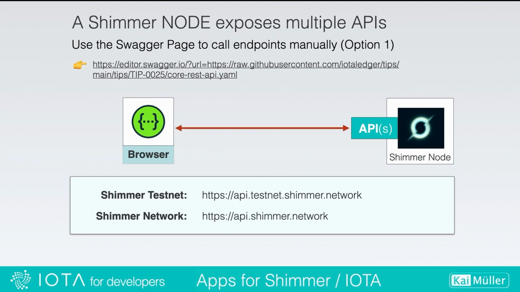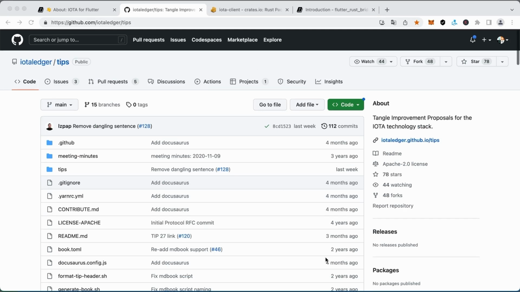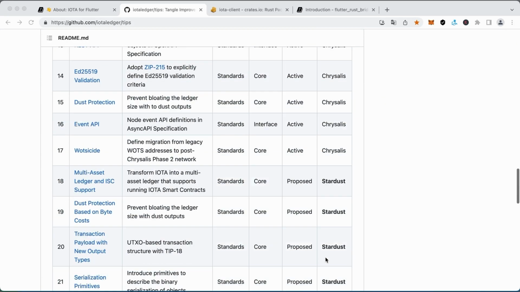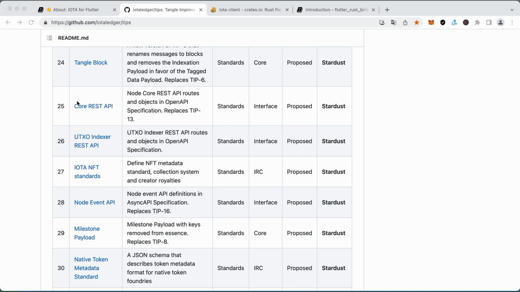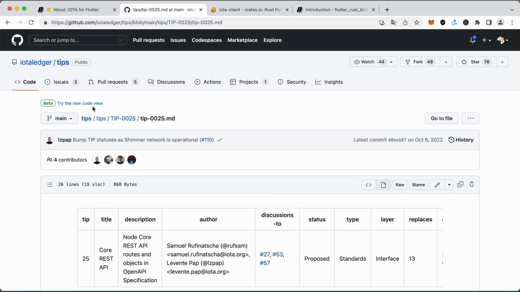I would like to briefly demonstrate the ways in which one can interact with the Node API. To illustrate this, I will focus on the endpoint used to retrieve node information, as that is the specific information our app intends to display. The first option is to use a browser-based Swagger page. You can access the Swagger page by starting from the Tangle Improvement Proposals website. Select Core REST API.